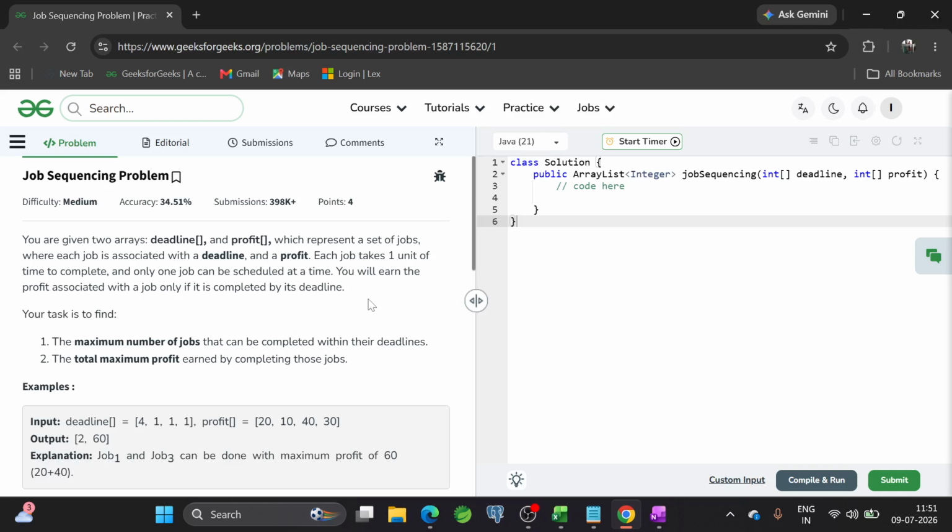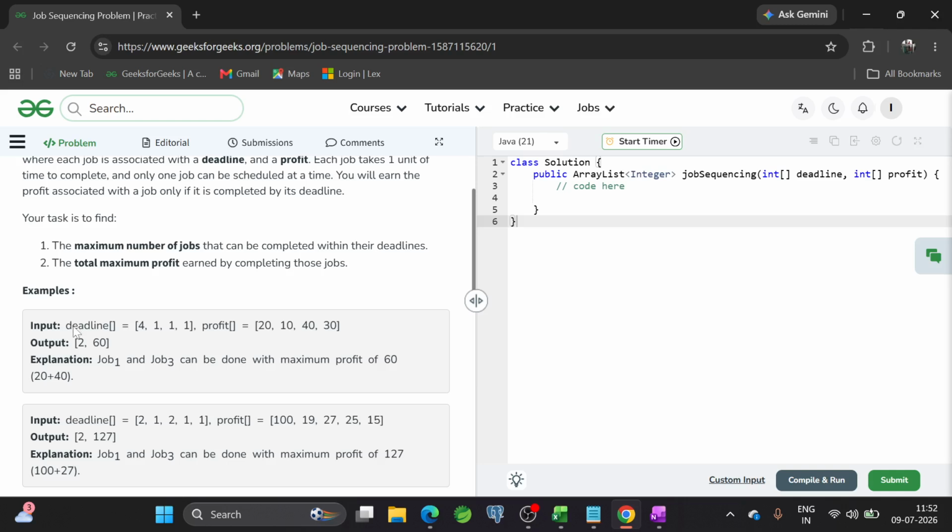Your task is to find the maximum number of jobs that can be completed within their deadlines, and the total maximum profit earned by completing those jobs. So here the deadline and profit arrays are given, and we will get the number of jobs as 2 and the total profit as 60.